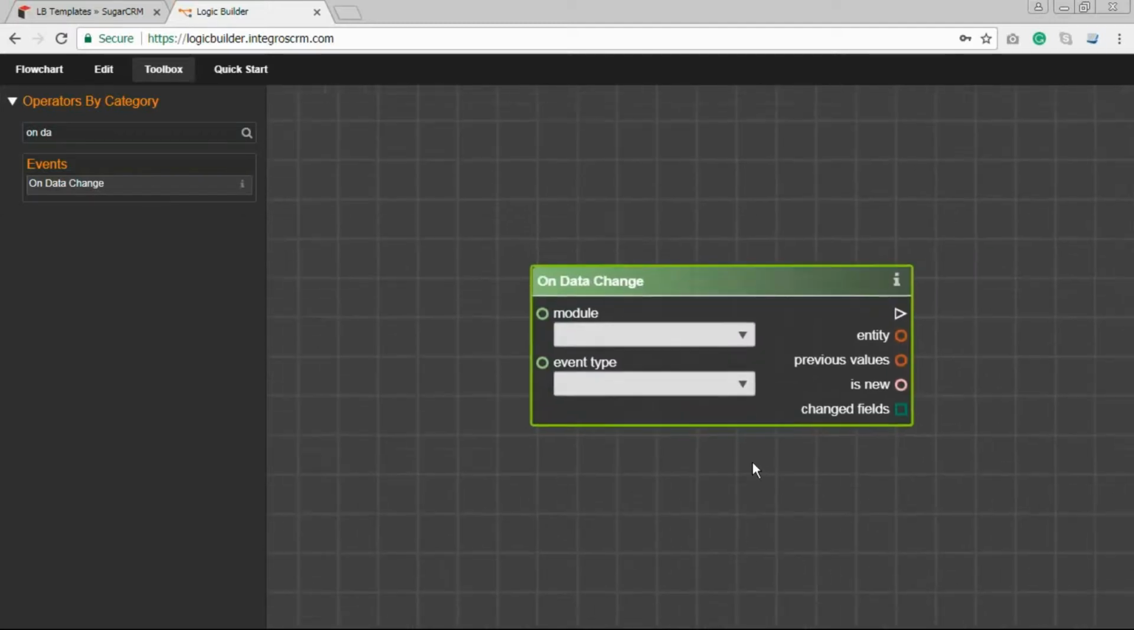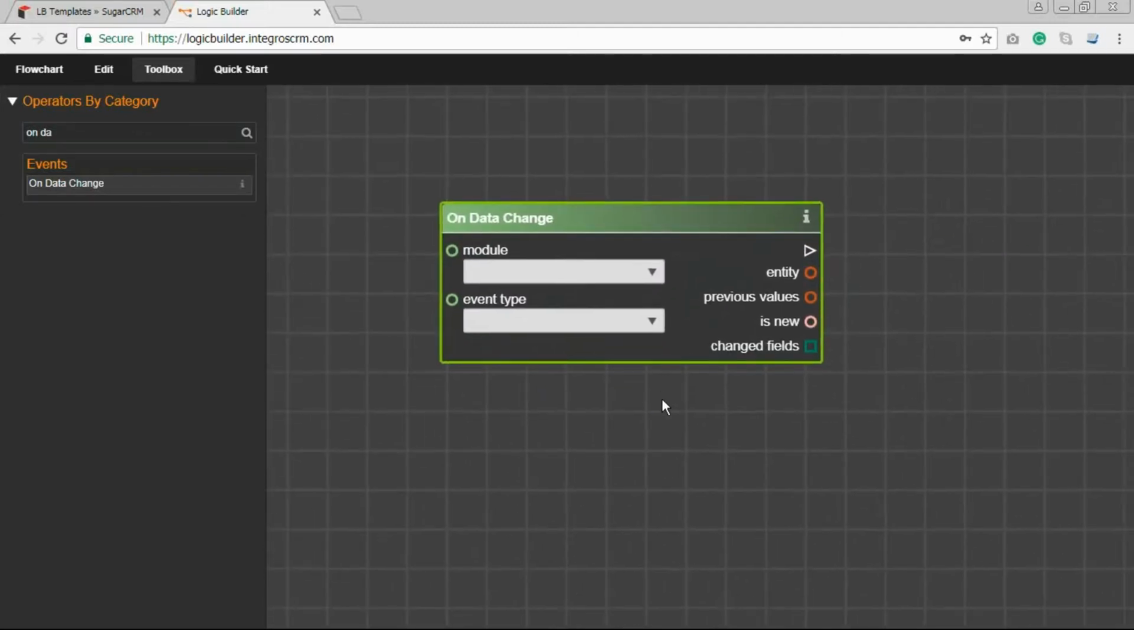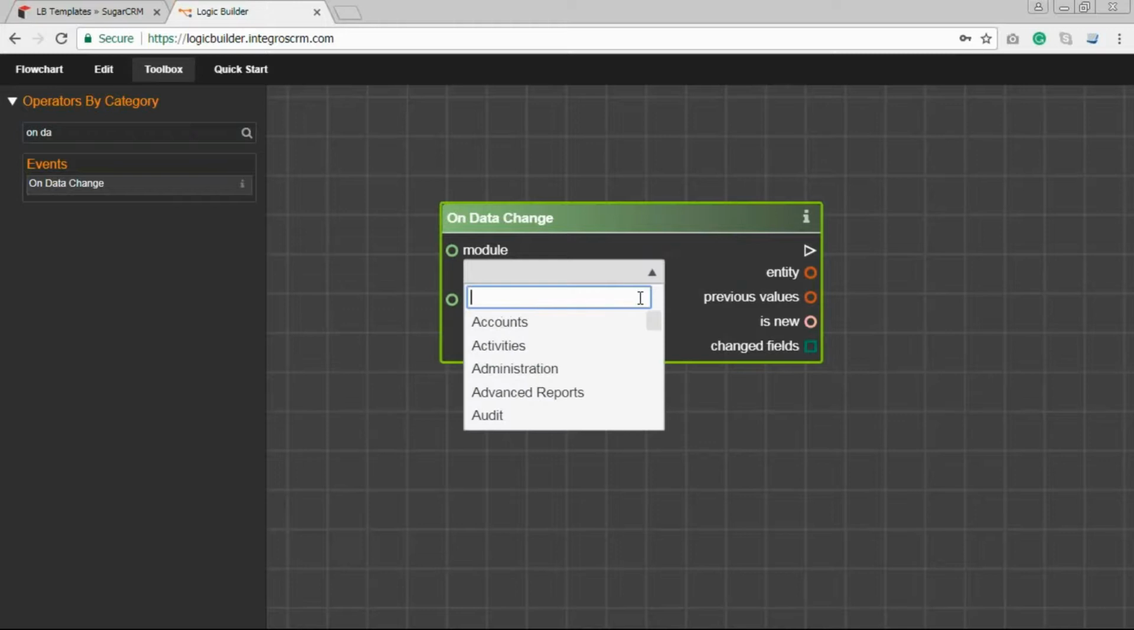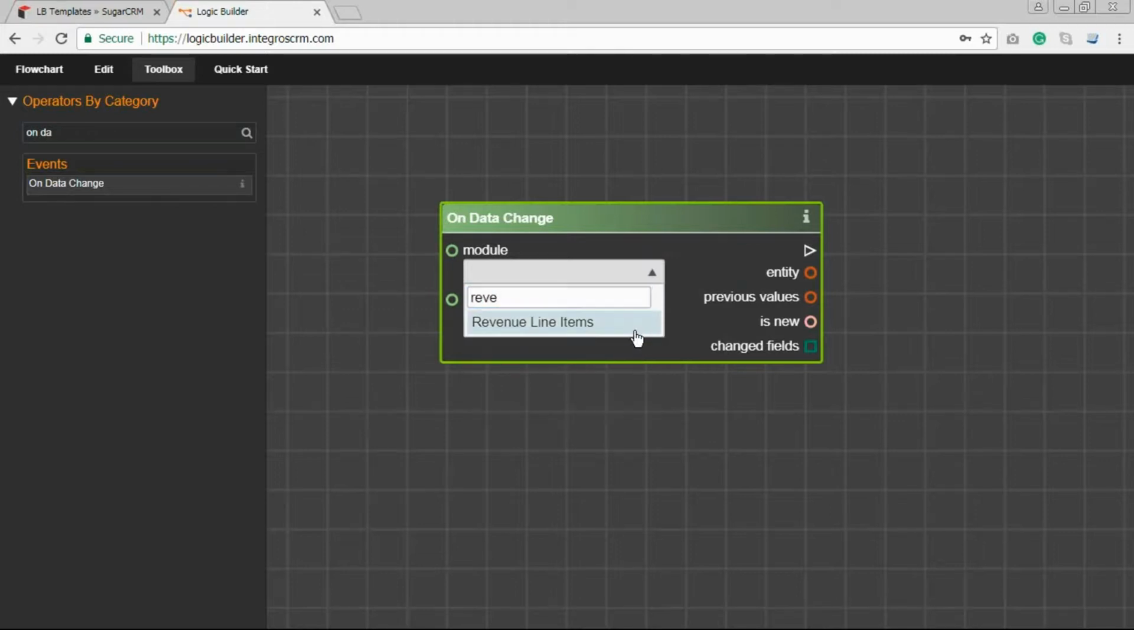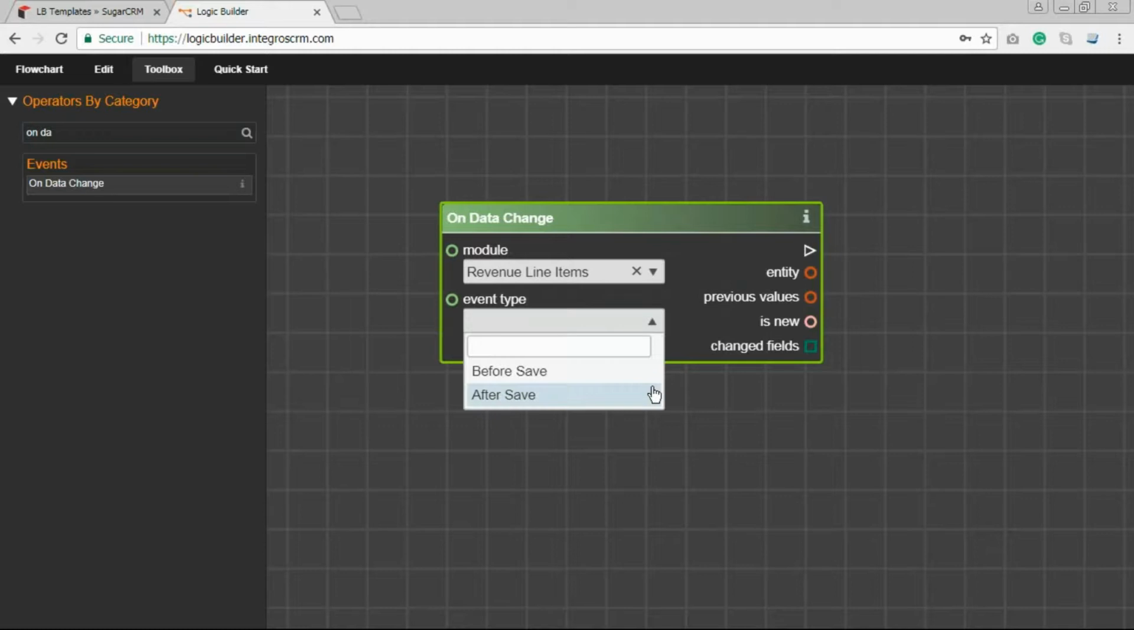Next, we need to define parameters for this operator. First of all, we need to define the changes in which module we should respond. Definitely it's revenue line items. And next, we need to define when our logic should be executed, before the record is saved or after that. It doesn't matter for our task now, so let's choose after save.